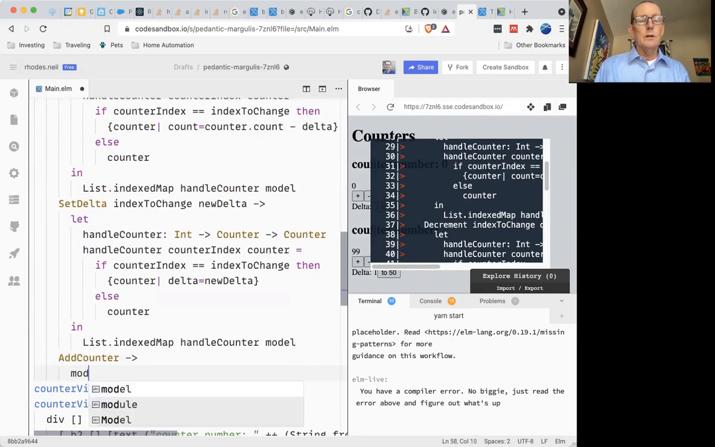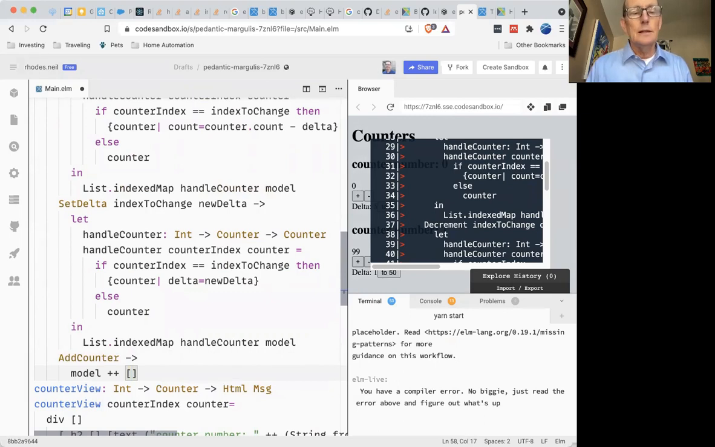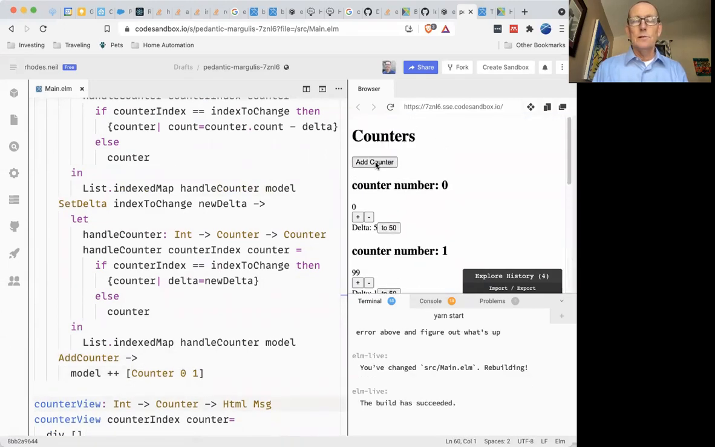And what we're going to do, model is an array of counters. So we'd like to create a new counter. We can concatenate lists with plus plus. So as long as I have a list here, and I'll have a counter that starts at 0 and its delta is 1. We can see we can create counters. So that is our introduction to Elm.